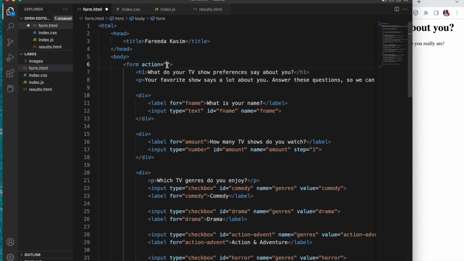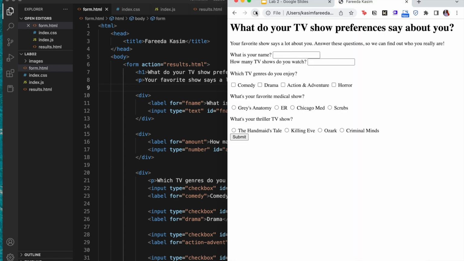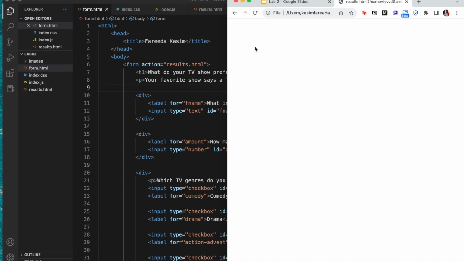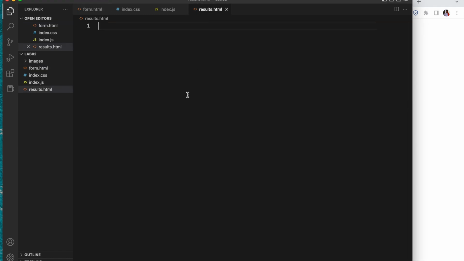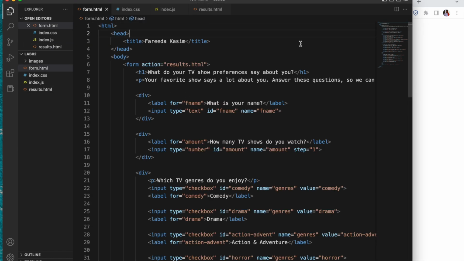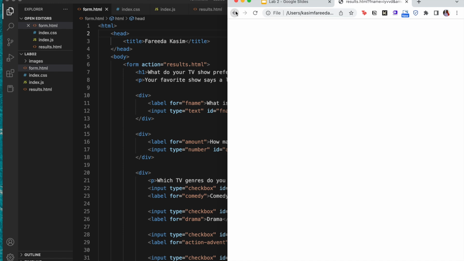So I'm going to set this action to results.html. If I save this and run it, now when I answer all of the questions and I click submit, it goes to this new file, which is results.html. And the reason why this is blank is because there's nothing in this HTML file. So I'm going to go back.